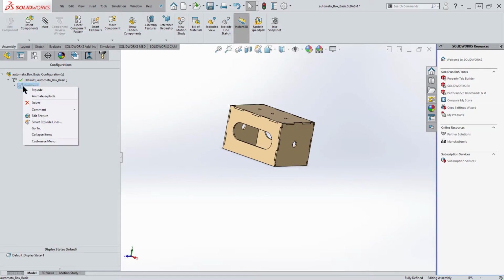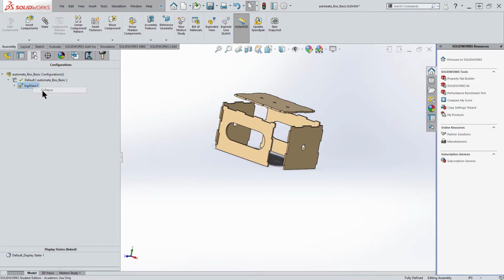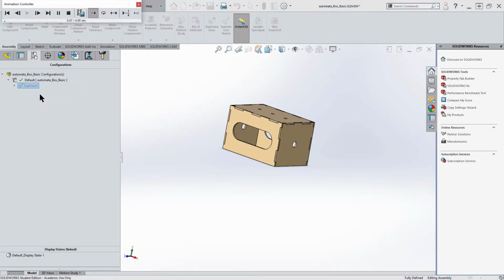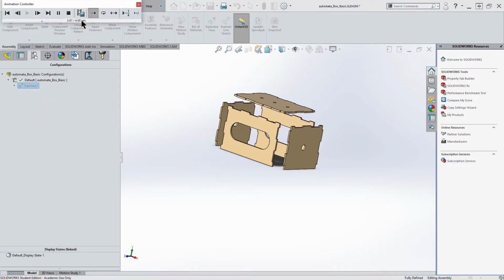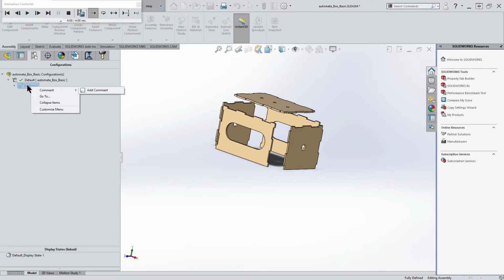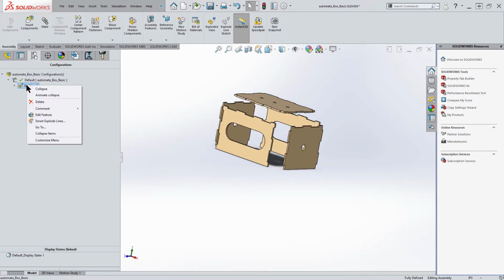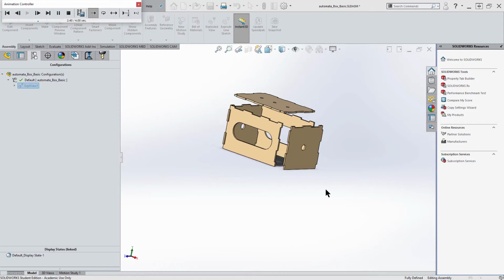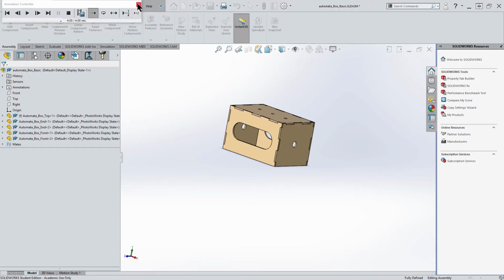Similarly, I can right-click, and then I can say explode, and it pops it apart, and I can right-click and collapse. Also on that right-click, I can animate an explosion, and I can actually record a little clip of it. So that's kind of slick for your presentations later on. And I can also right-click and animate the collapse. So that's how we make an exploded view in SolidWorks.